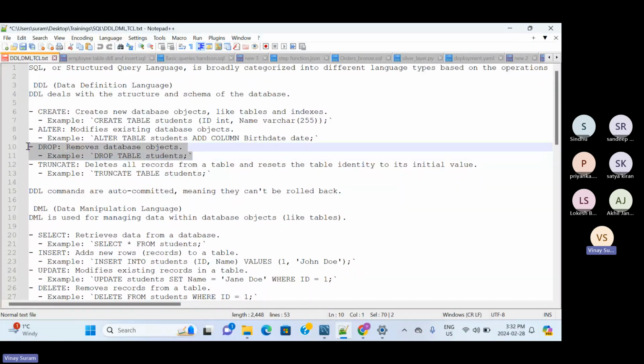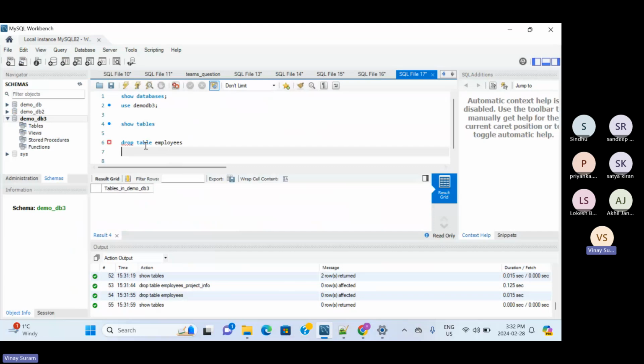Not only tables, you can drop a stored procedure in the same way, drop stored procedure name. We will talk about that when we work on stored procedures. So drop is where you drop the table. I have dropped two tables using the syntax drop table employees. That means all the data you added into the table is gone, and the table will not be available anymore.